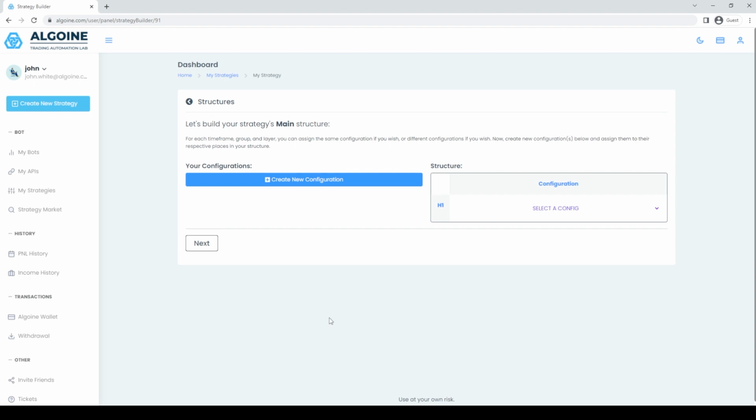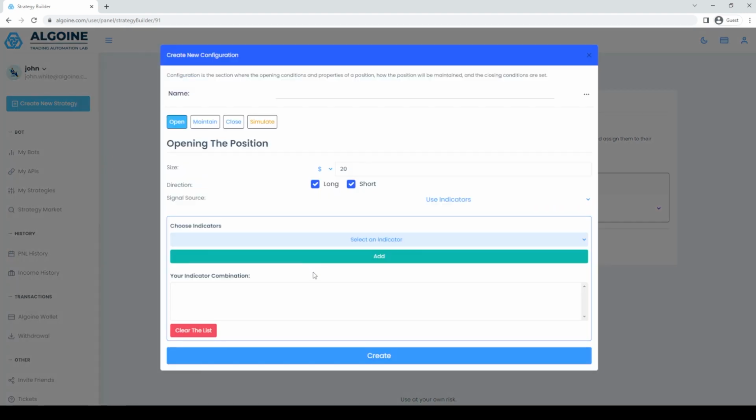By clicking Next, we reach the Structures section. Since we are in basic mode, we only have our main structure. If we were in advanced mode, we could create different structures for each pair. As you can see in the table, we will create a configuration for our chosen time frame, H1. I'm clicking on Create New Configuration.